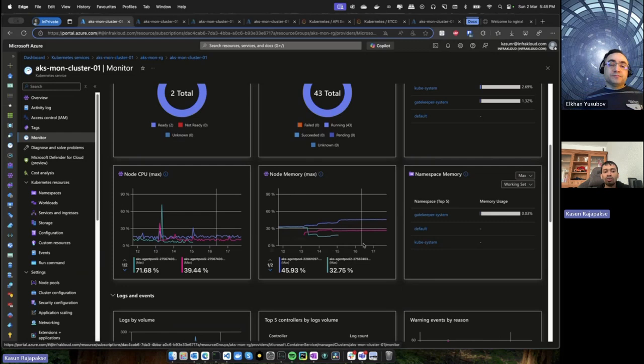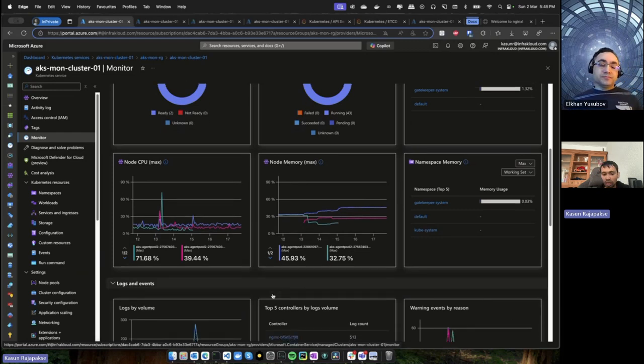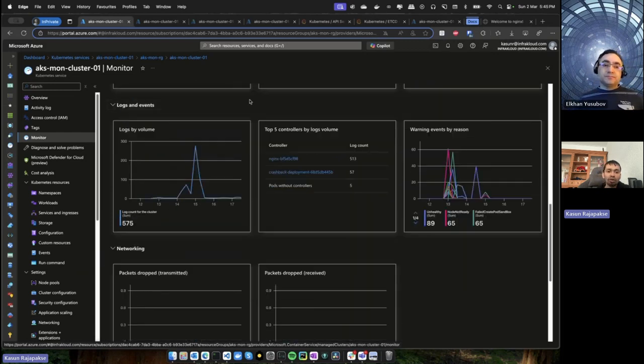Then you can see node CPU and memory usages as well. Then the logs are also very important. You can see how much log data is being ingested from the cluster. It is very helpful to show you the top 5 log types that the different components are ingesting.